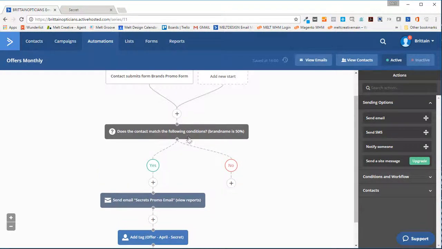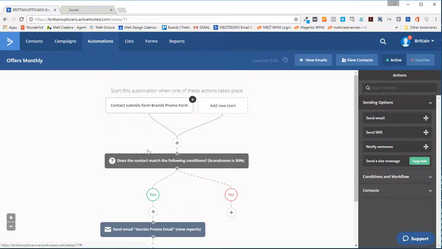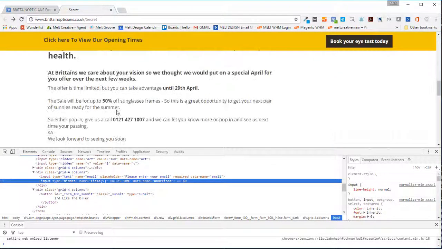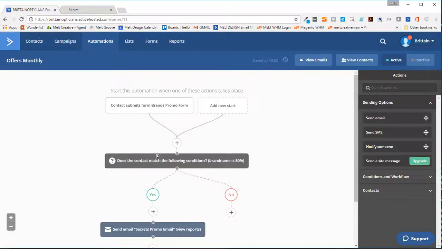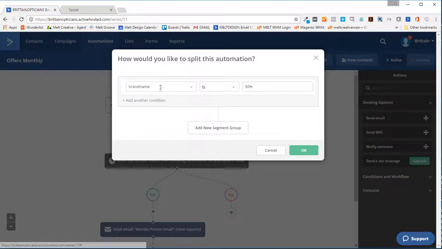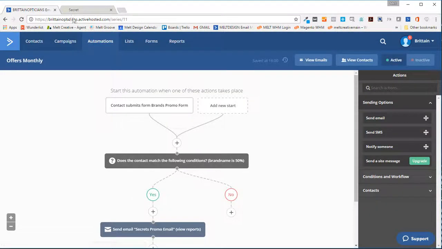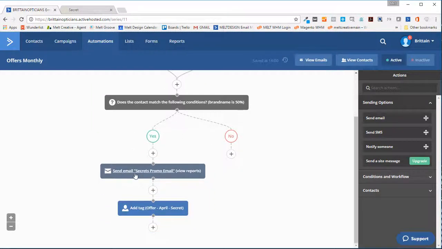Okay, so what we're basically saying on this is, once someone submits this form, which is the brand form, which is this one, if they have this, brand is 50%, they're going to get this path. So they're going to get a promo email for the secrets, and the tag is going to be applied.